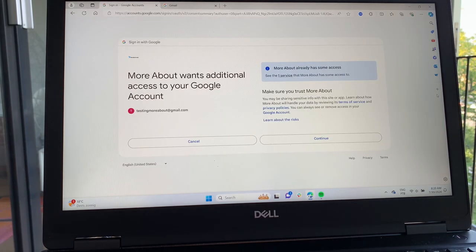Now you see that moreabout wants access to your Google account, and moreabout needs this access to be able to create new events on your calendar, so to schedule new sessions with a client every time that the client books a session with you. And by giving this access to your Google account to moreabout, a link to a new session will be automatically created, and this link is going to be shared with the client and with you, the consultant. And the host of the new session is going to be the consultant. So the session can only be started if the consultant logs in with the same email that here is going to give access to moreabout, access to the Google account.